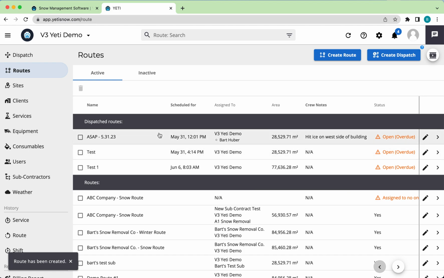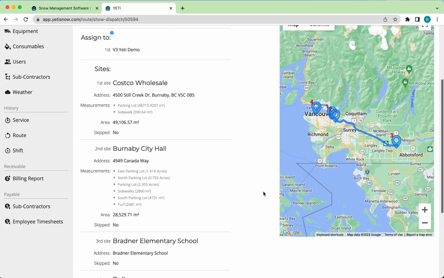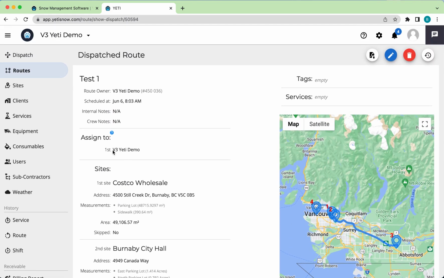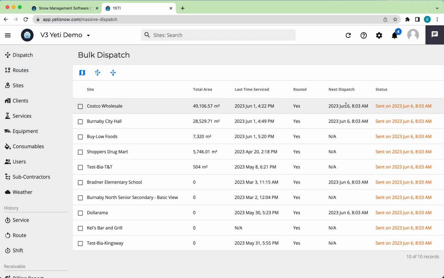And I now have a dispatch created, test 1 here, as overdue. And if I click on that dispatch, I can see that this dispatch went to everybody at my company. And I can also see that these 4 sites are now included on a dispatch. So that's how the bulk dispatch tool works. That's how it's intended to be used.